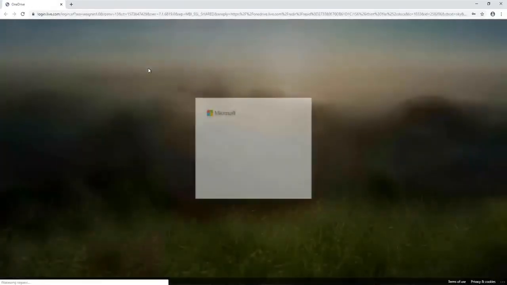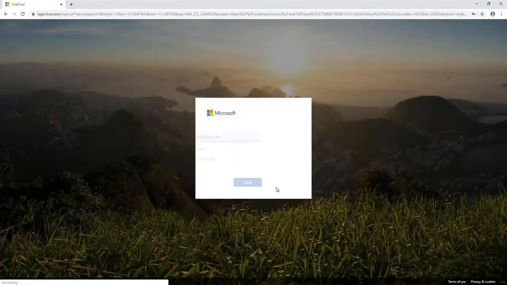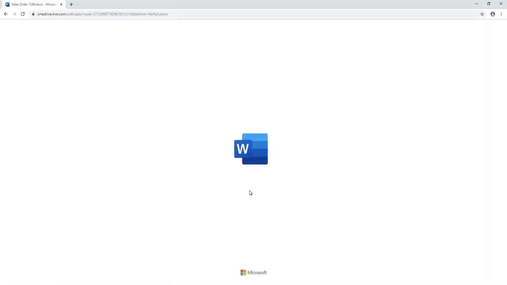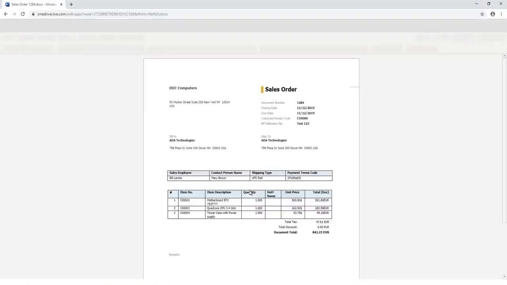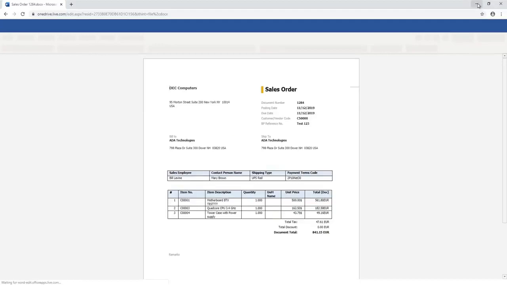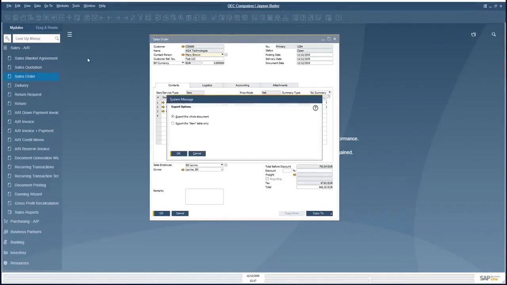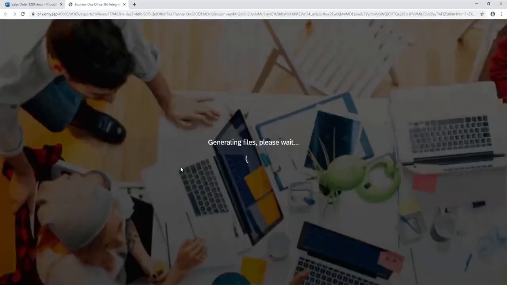Let's test our configuration by exporting the sales order to the Microsoft Word. During the first execution, the Azure login credentials are requested and then the sales order is exported into the Microsoft Word. We will execute the same process for Microsoft Excel to export the content.